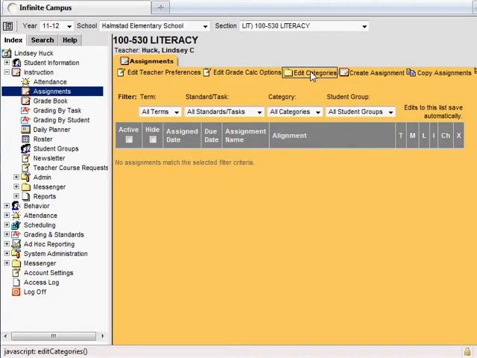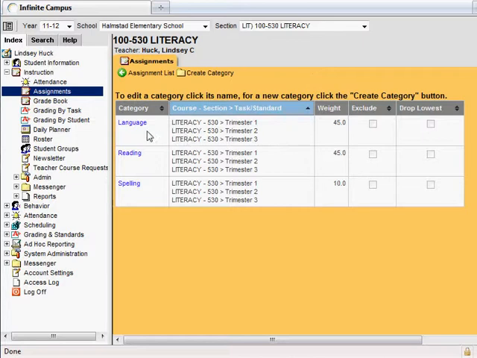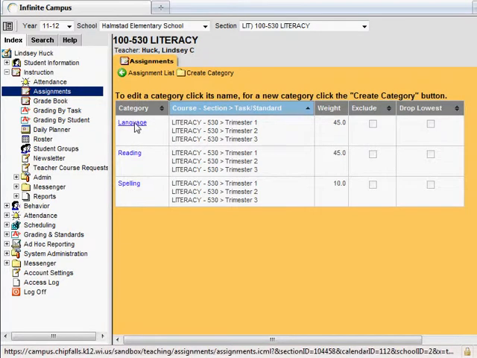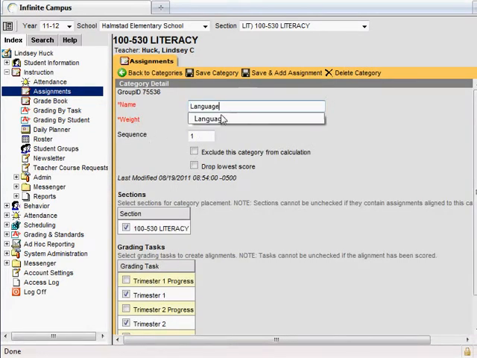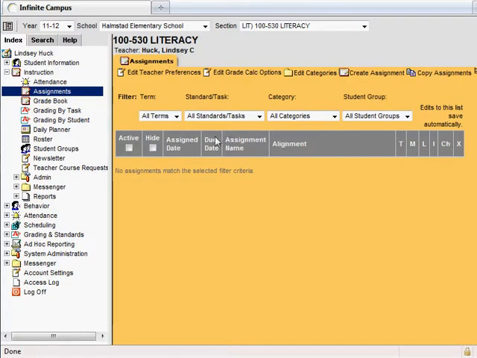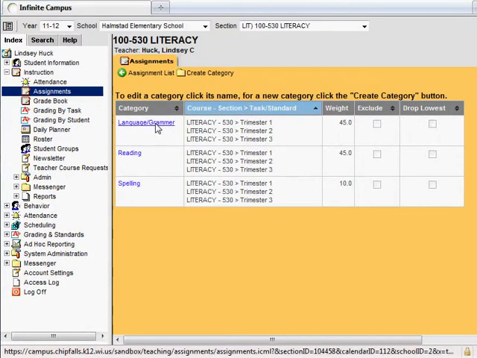Now you can click on Edit Categories once again, and now you'll see the 3 categories that you set up. You can see your weights. If you had to make any changes to this, you wanted to rename this to language, grammar, you can make your changes and hit Save. If I hit Edit Categories, again you can see the changes that were made.